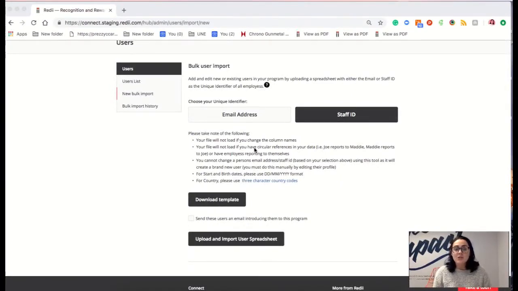I'm here today to take you through the new updates to the bulk user import, and as you can see in front of me, it does look quite different to what it used to look like. The biggest change here is the top section of what you can choose as your unique identifier.